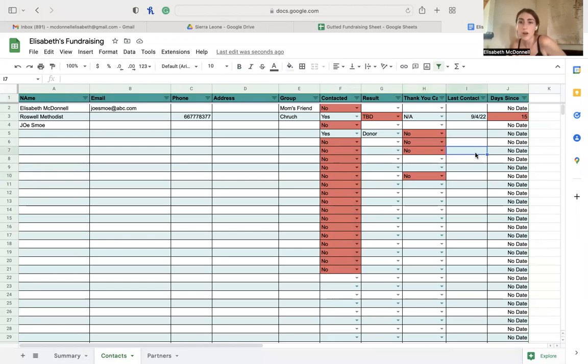So basically, when you talk to someone, you want to come in here and put the date down. Today is September 19th. So I'll say that I reached out to this person on September 10th of 2022. You can see here that it says I have 9 days since I've last contacted them.